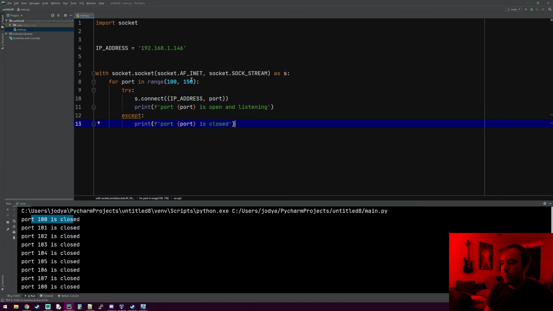So that's what I'm going to be doing in the next episode. I'll show you how to use the multi-threading module to do multiple ports at once.